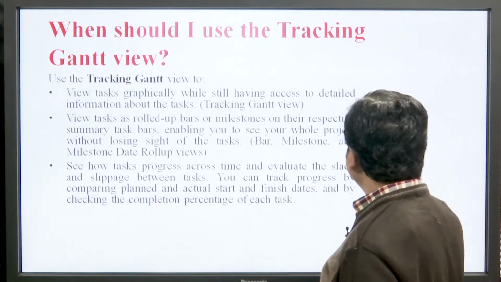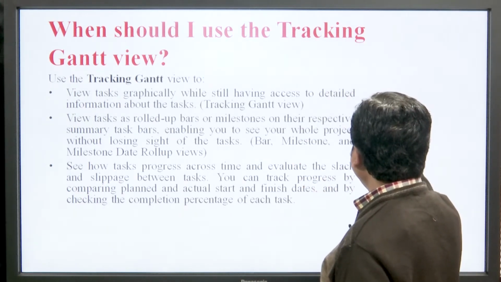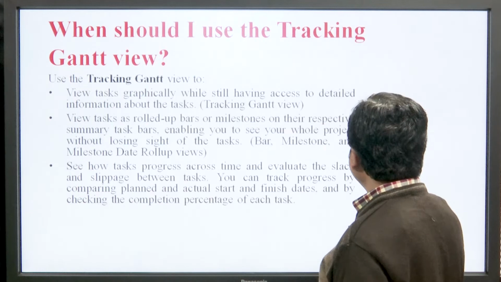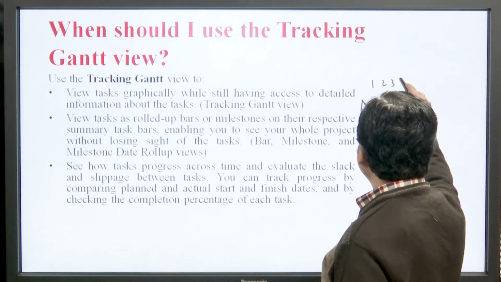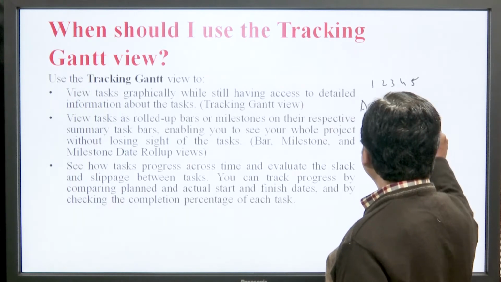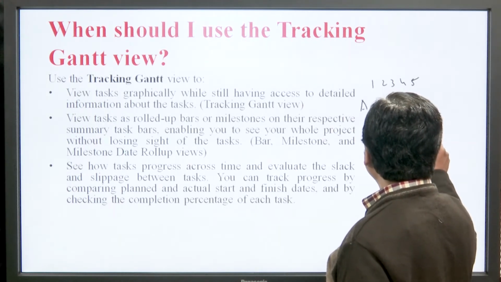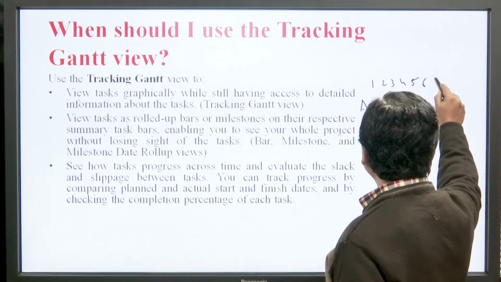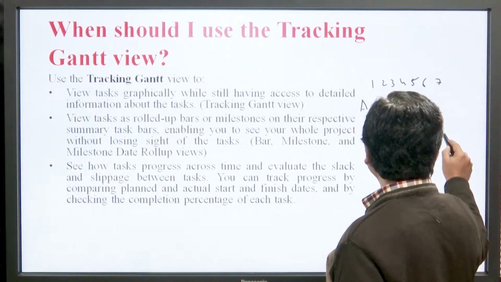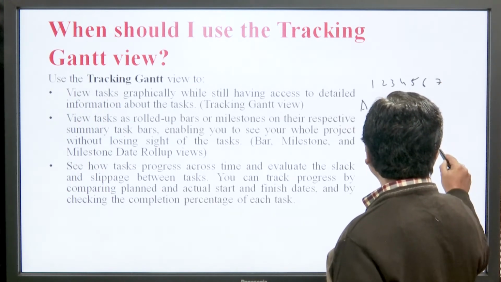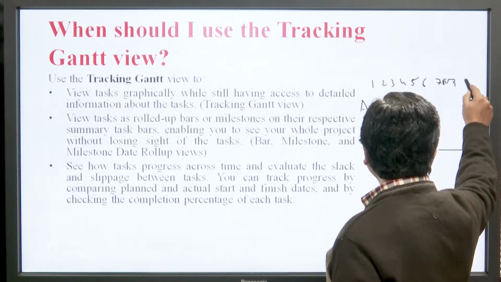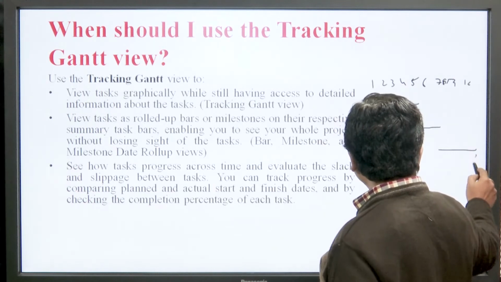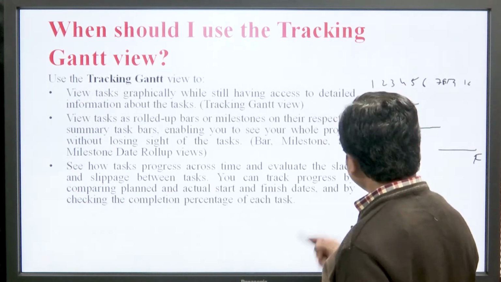So, if we talk about A, B, C, and this is a bar, and weeks 1, 2, 3, 4 and 5, it is the 5th week, and from the 5th week B has started, 6th and 7th week, C after this, 8, 9, 10. So, see, this is a finish, this is a start.